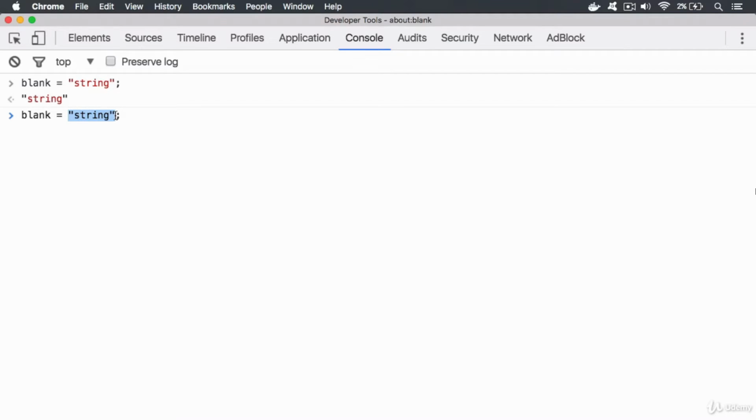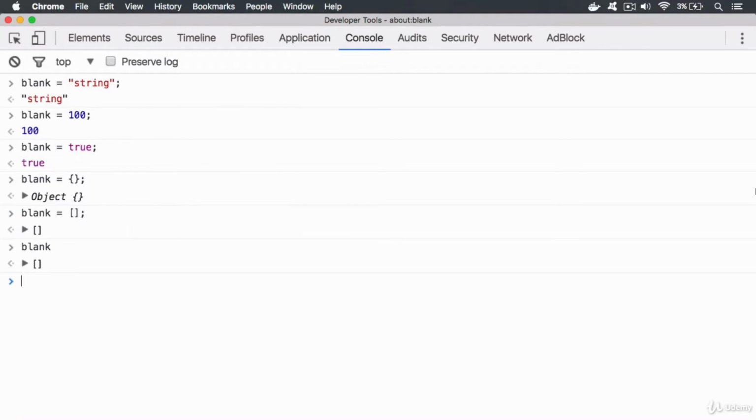So you can change the data type, such as instead of being a string, it could be a number, or instead of a number, it could be a Boolean, and so forth. And instead of that, you could have an object, or instead of that, you could have an array, and we'll talk more about this later on. So what we're doing here is assigning different data types, from string, number, Boolean, object, and array, to the same variable. It's a loosely data typed language.